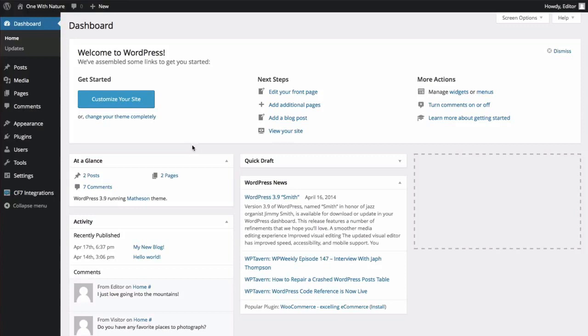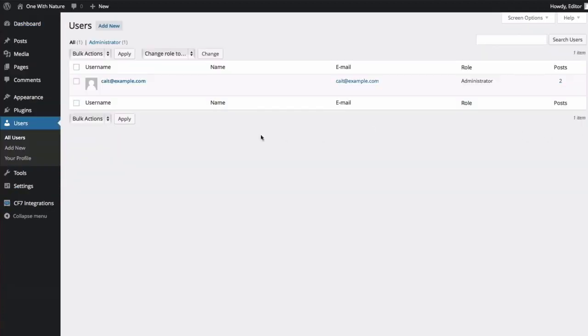To manage our users, let's go to the Users page. Alright, you can see that so far there's only one user, which is me, as the administrator. Very quickly, I'll tell you the different roles that we have on our WordPress site.